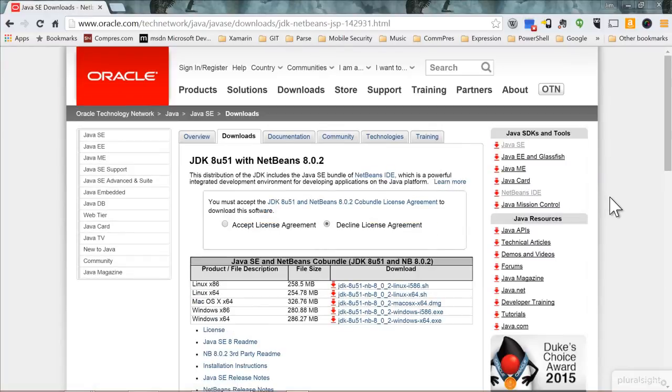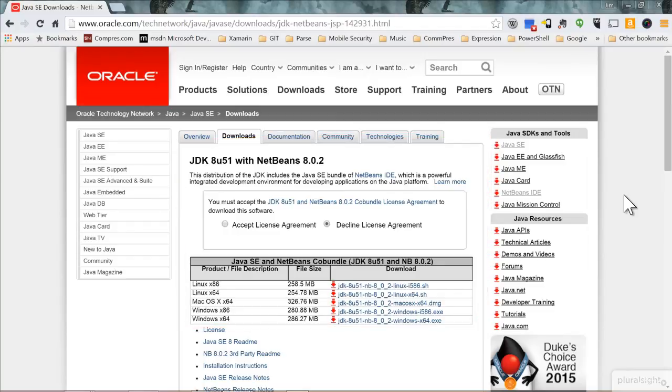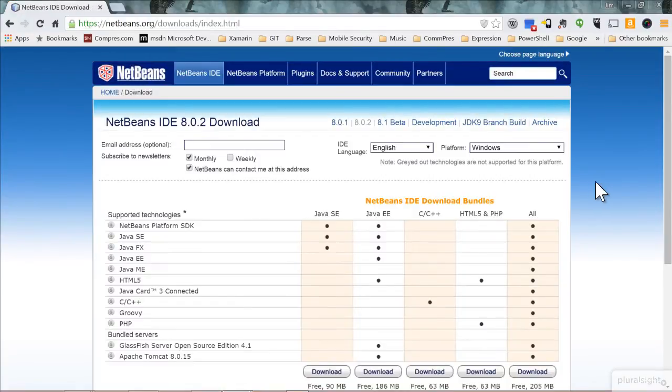And you'll notice here that right here in the center of the page, it says here's the JDK with NetBeans, and it's got all the different platform installations. But look up to the right here, you'll see there's actually a link that just says NetBeans IDE. So let's take a look at that guy real quick. So I'm going to go to that page. That puts us over here on the NetBeans website itself, and I'm going to scroll down a little bit.